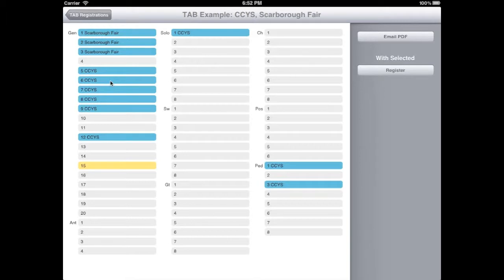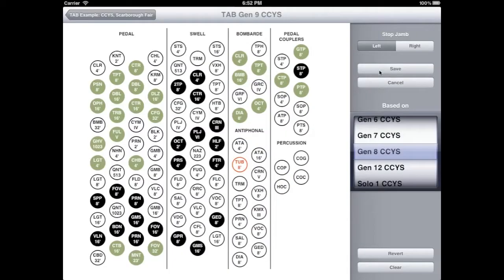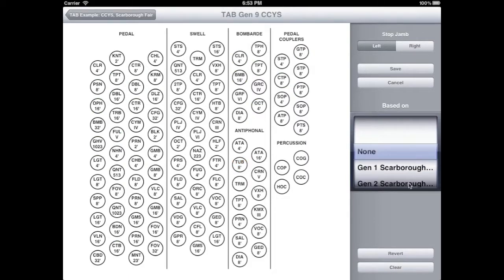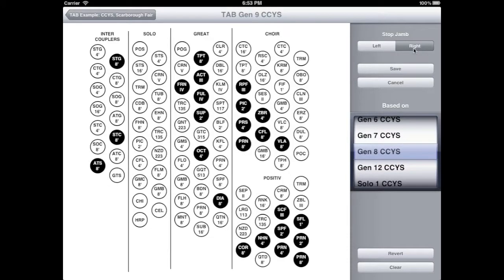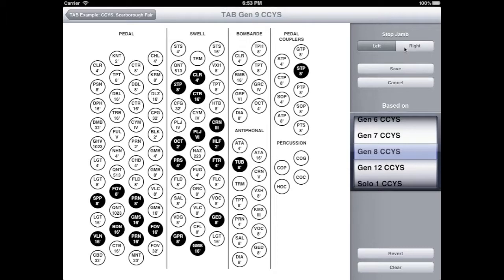Let's look at something that I've already got right here. This will demonstrate the additive and subtractive registration feature of this app. So what I've done here is I've selected a base registration. I'll show you how that works. So if I clear this out and then go to General 8, which is what it was at, I can now set kind of a starting point, and this is the registration that I'm going to build off of.